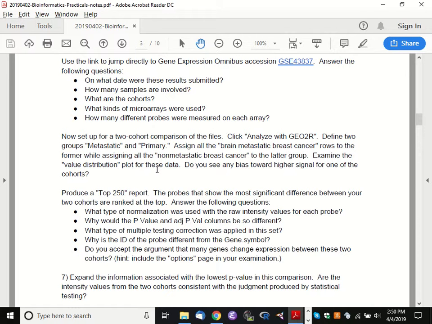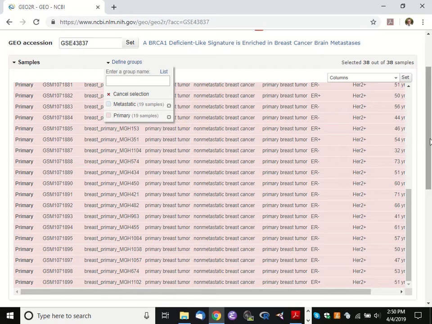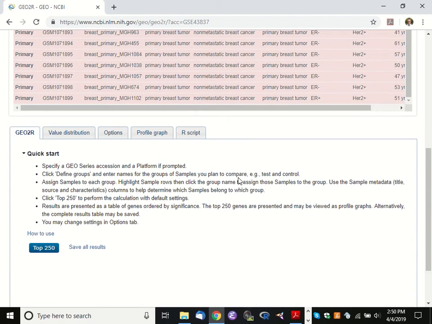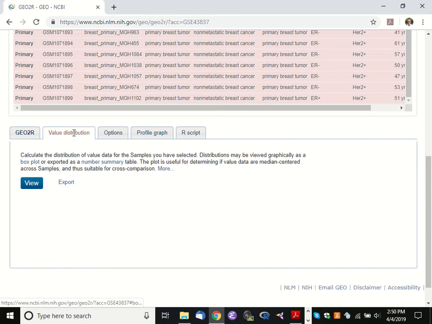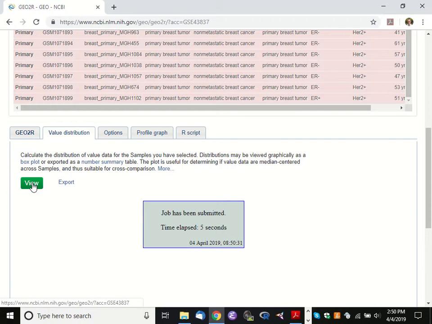And now we want to examine the value distribution plot. I was very sure how to do that a couple years ago, so it must be pretty straightforward. Look at this. All I need to do is click value distribution and view. It's passing up to Europe, it's passing across the Atlantic, it's coming back. It's waiting. It's running. You know, if we all click view at the same time, that server's just like, dang it, it's another class.